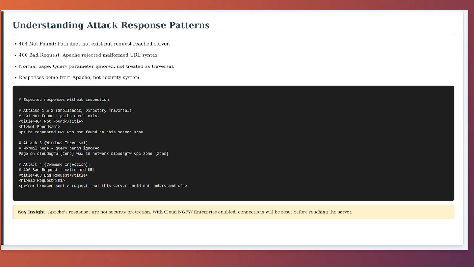When we enable Cloud Next Generation Firewall Enterprise Inspection, the firewall endpoint examines the packet content before it reaches Apache. If a threat signature matches, the endpoint can reset the connection, preventing the malicious traffic from ever reaching the server. You will see connection reset or timeout errors instead of Apache responses.